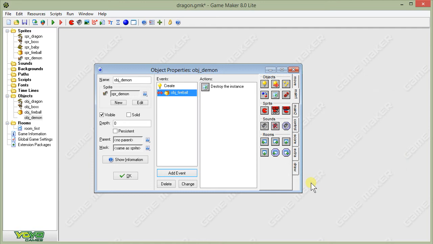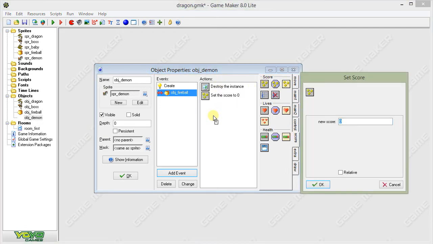And that's a good thing for the player if the player is able to shoot a fireball and destroy the demon. We want to reward the player with some points. So staying on our collision event, and underneath the destroy instance action, let's set our score. So go down to the score tab and choose the set score action, and let's give the player some points. You can choose whatever you want, but I'm going to follow the guidelines of our chapter, and I'm going to add 100 points, so I need to choose relative. So I'm going to add 100 points to whatever the current player's score is.